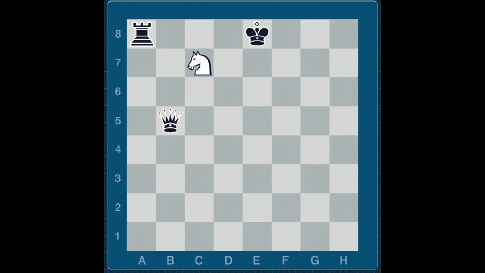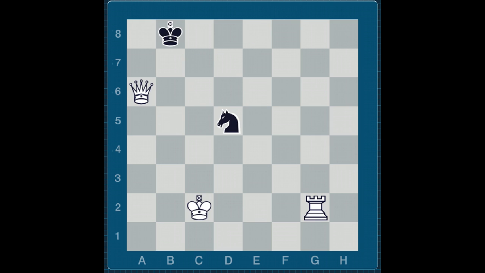Good work. Knight c7 check. You can attack all of the black pieces. What is black's best move? Here we see that black has 2 possible forks. Play the best one.